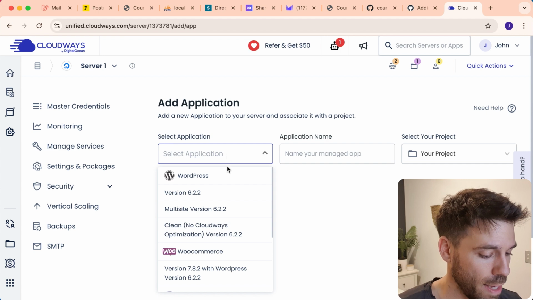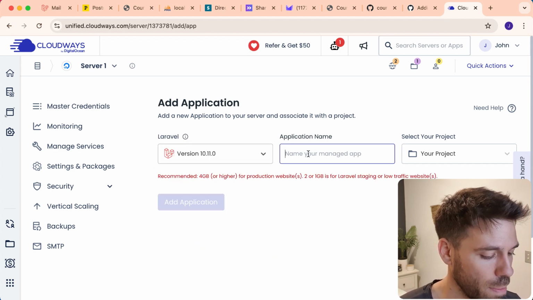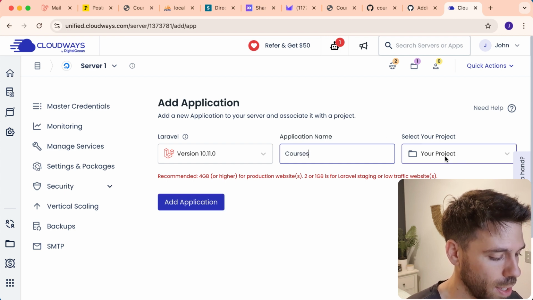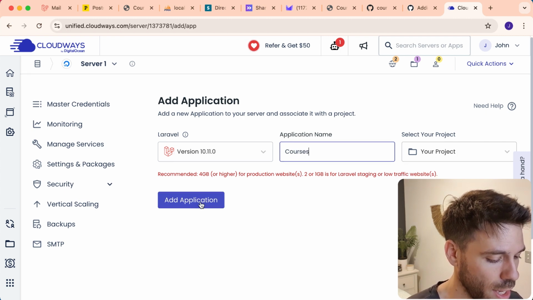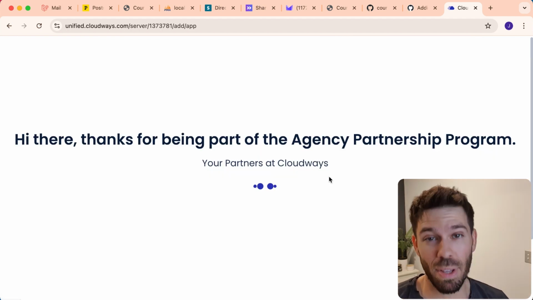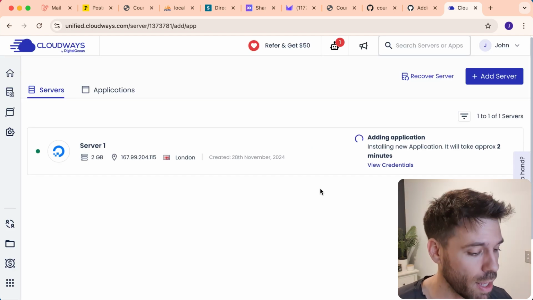So it's a Laravel application. So select Laravel. The name of the application, we're going to call it courses. And we can leave that as your project. And then we say add application. Don't worry about that warning. You can always upgrade your account later to give it more power. Or if you selected a higher power one to start with, then you probably won't get that message.